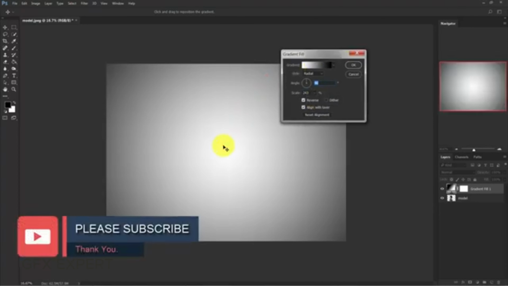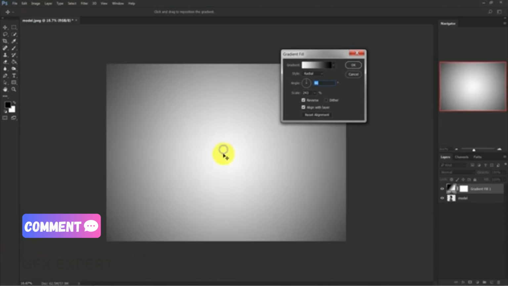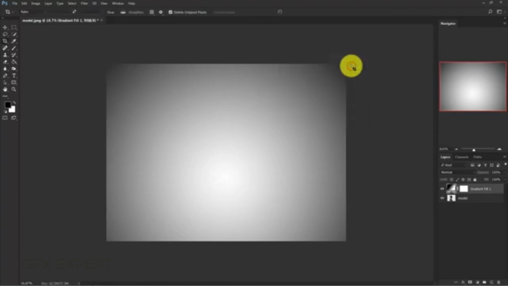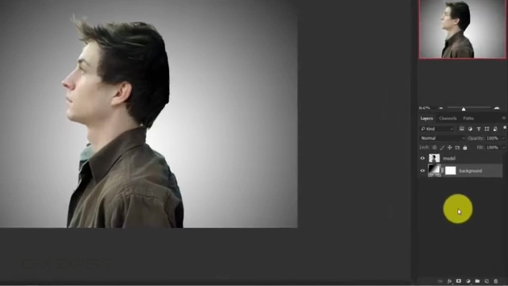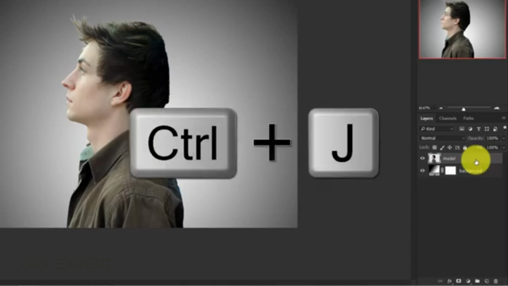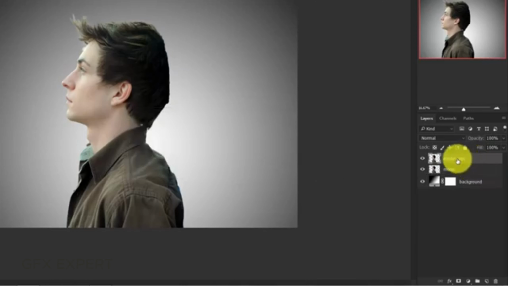and click here and take it down a little bit. Okay. Now put this layer just below the model layer and change the name to background. Now activate the model layer and press Ctrl J to duplicate it, and let's rename it model again, and this one liquify.